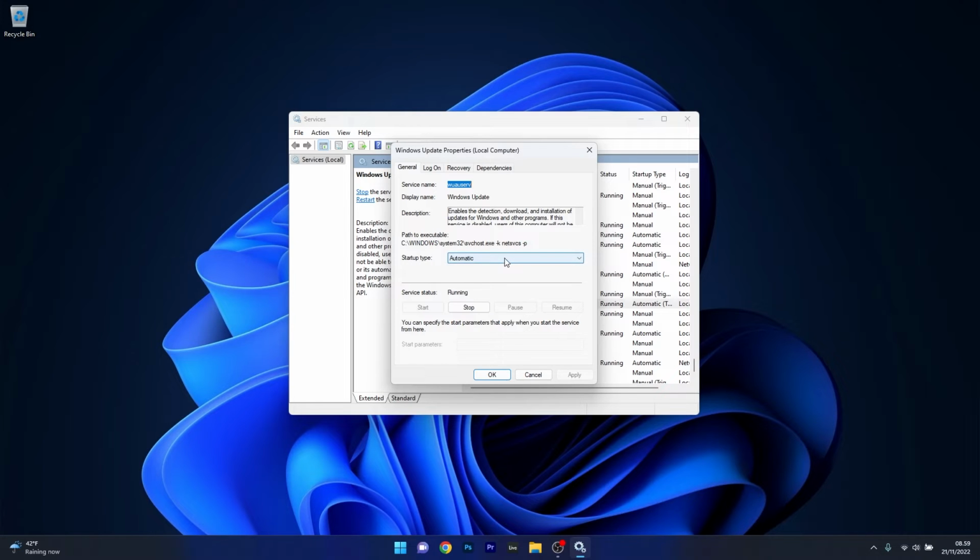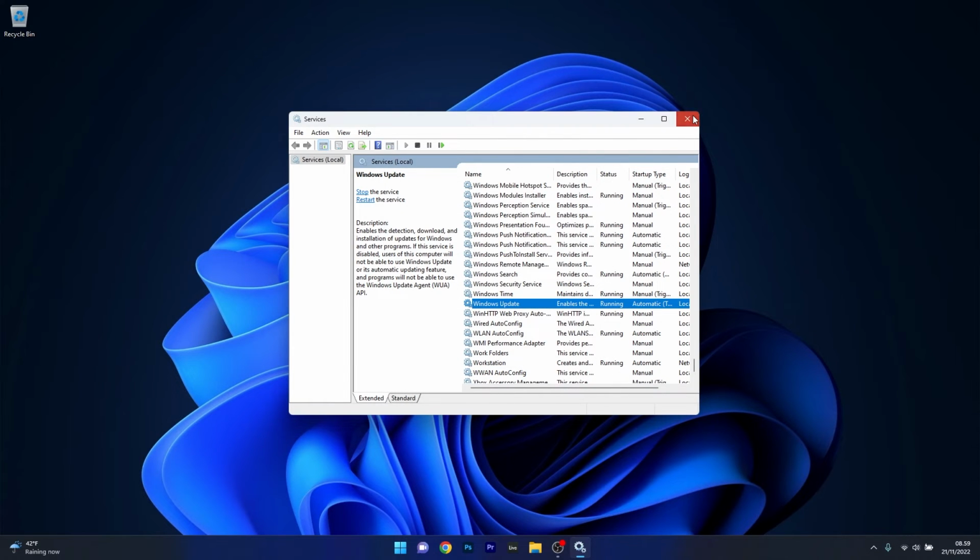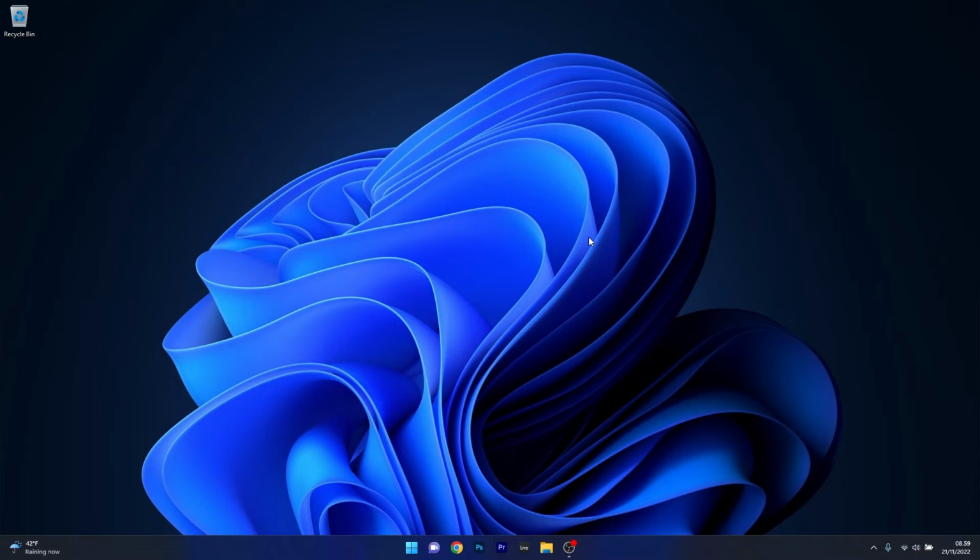Now the last thing you have to do in here is make sure that in the startup type drop down menu, select automatic, and then if the service status is set to stopped, make sure to click on the start button to start the Windows Update service. Lastly, click on apply and OK to save the changes. Close this window, restart your computer and check if the problem still persists.